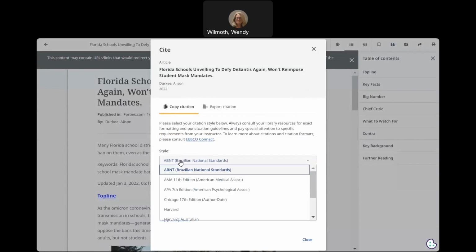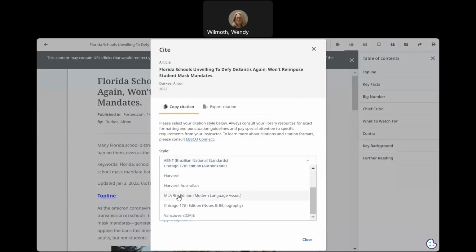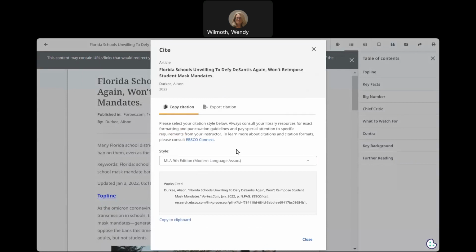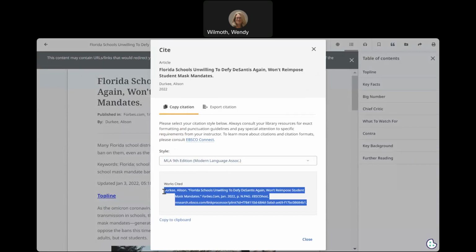You want to pull down to the MLA 9th edition here in the year 2024. If you're watching this in a future year, hopefully it'll have a later edition. But you'll see here your citation. You can copy it, and don't copy works cited. That's just telling you what you put at the top of your works cited list. You can copy the article and then paste it into your works cited list in your paper.